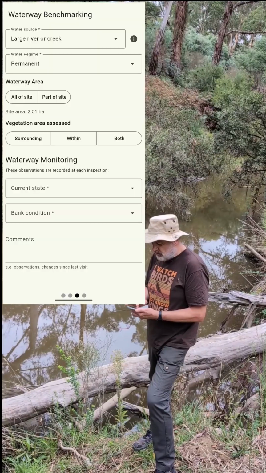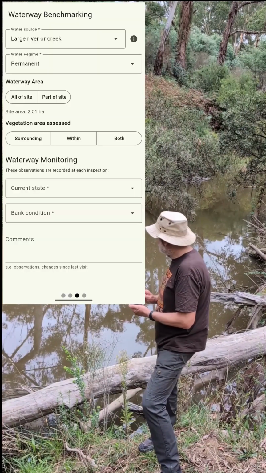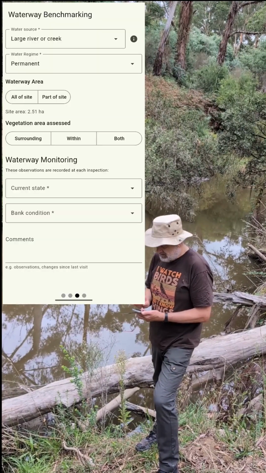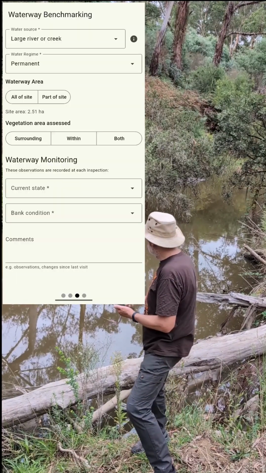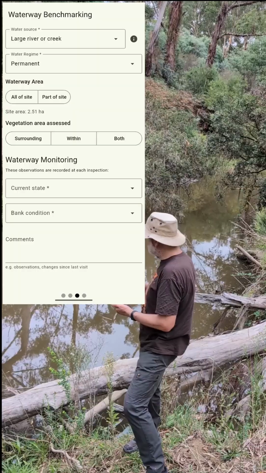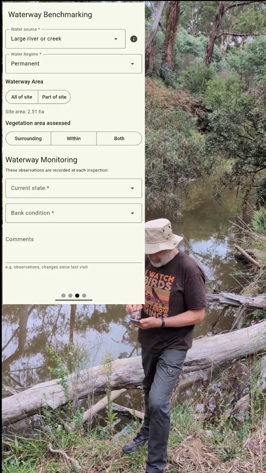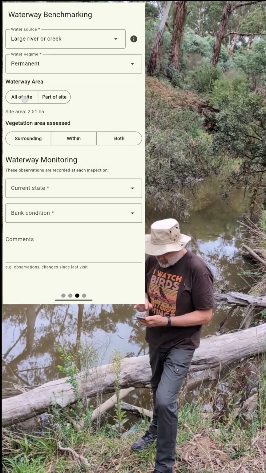Now, is the waterway area that I'm looking at going to be all of the site or part of the site? It's going to be all of the site because I want to get all the banks in. The banks are basically what I put in that map. So I'm going to put all the site.